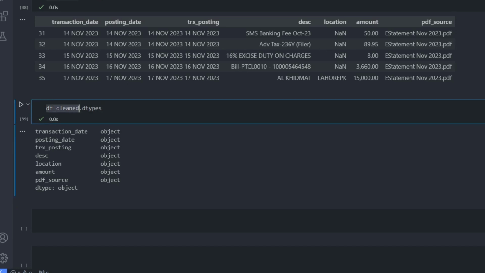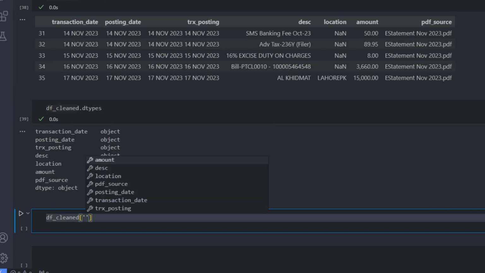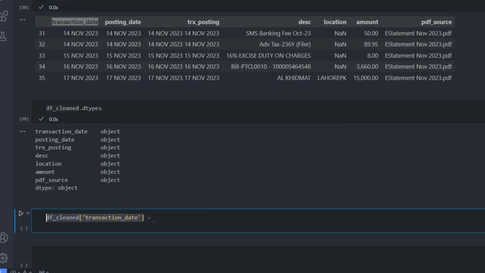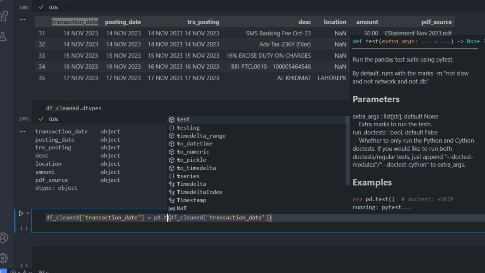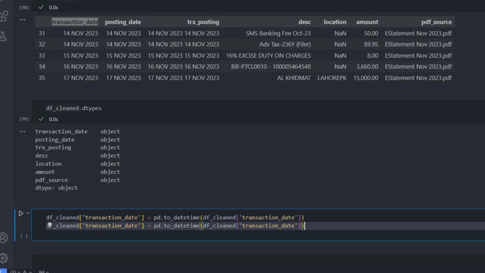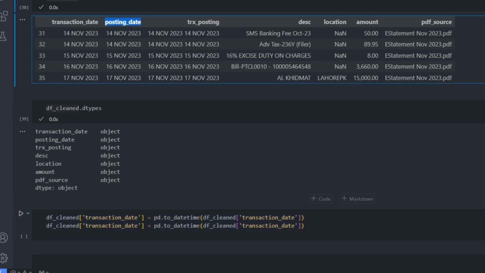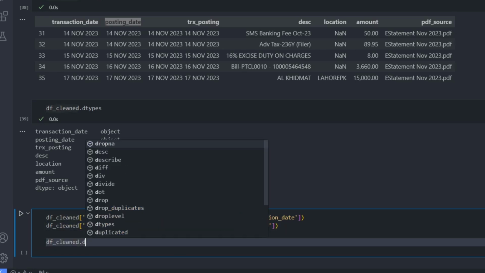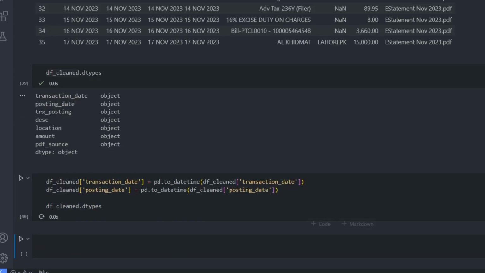To do that, it's very simple. We select the column. So the first column is transaction date, put it equal to itself, and then wrap this inside of pd.to_datetime. Now we do the same thing with the other column. So we use copy paste here, and then we do df.dtypes just to check that our columns have been converted successfully.